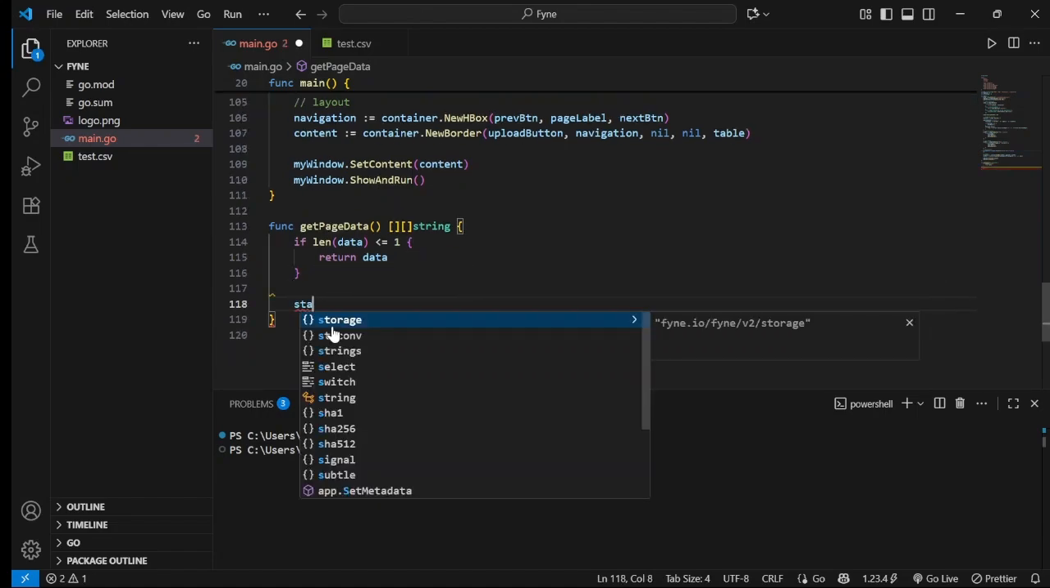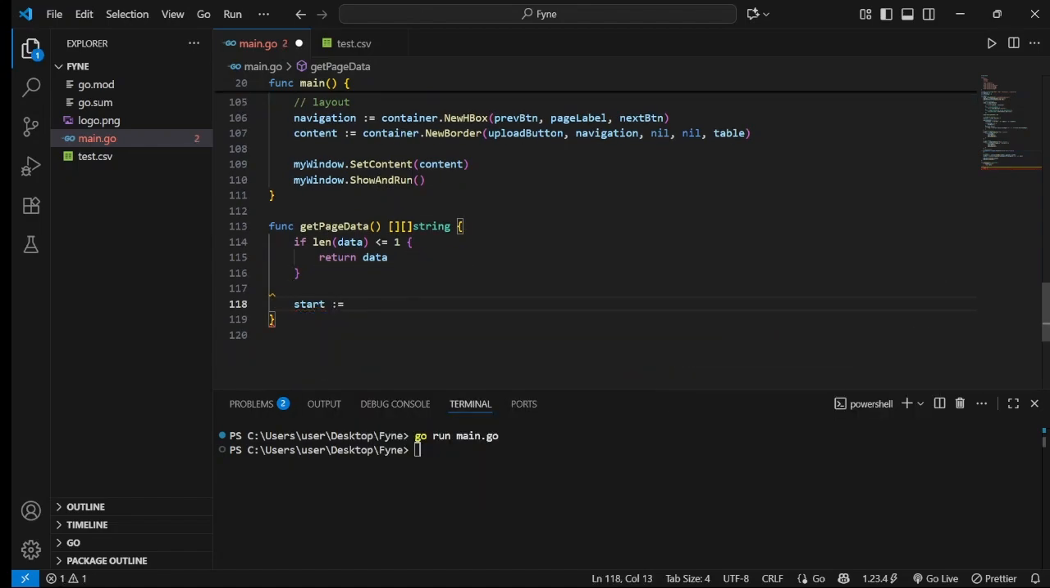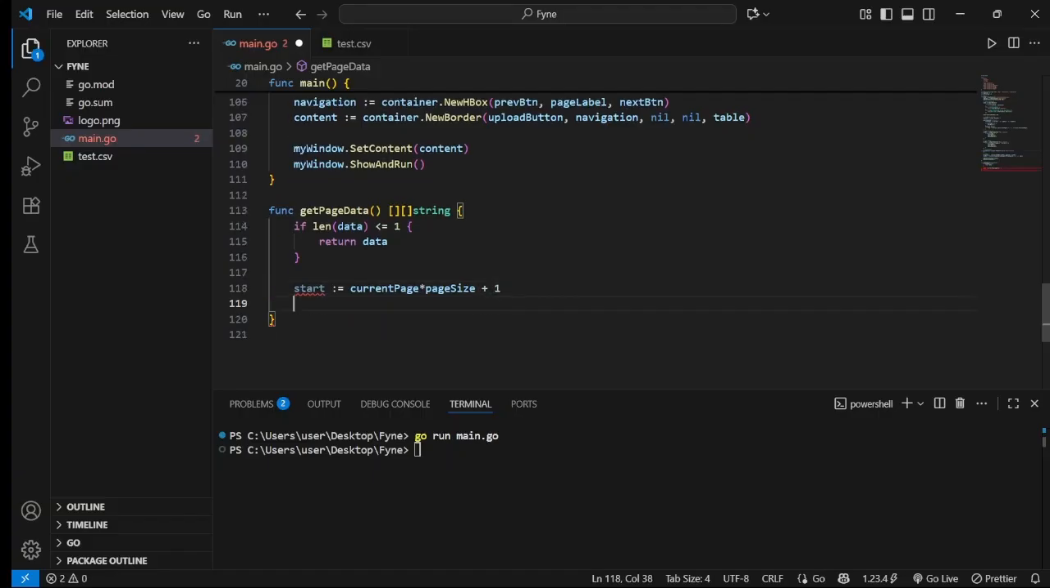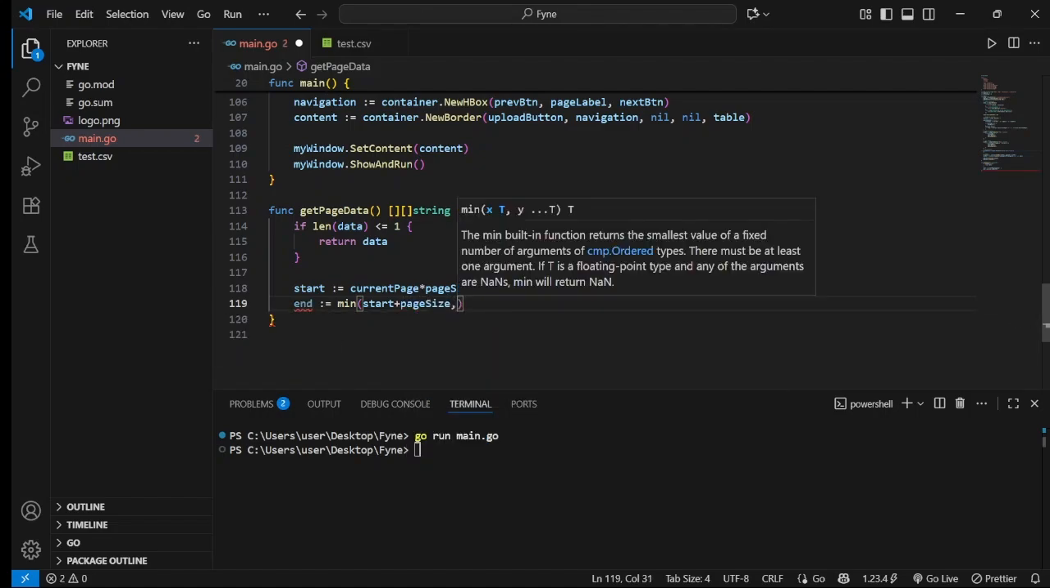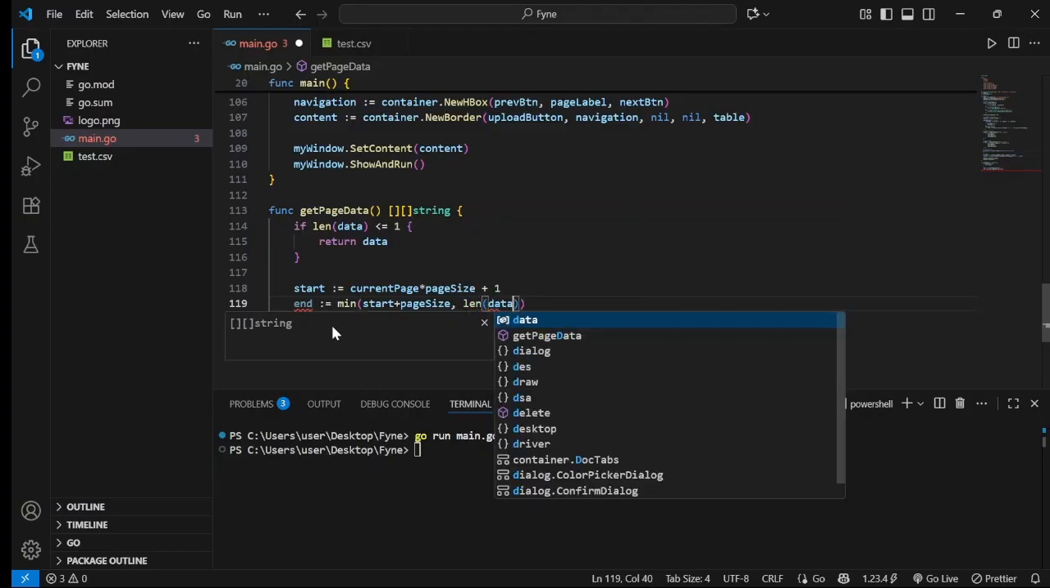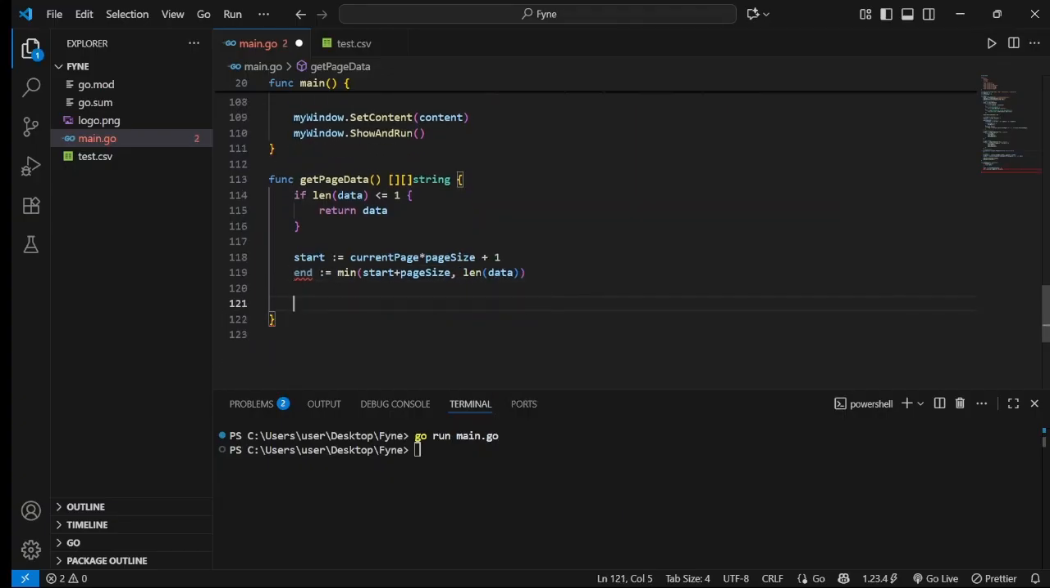The next thing, we have to define the start of the data, because we're going to have the current page, and then we're going to multiply it by the page size plus 1. And then the end: we're going to capture the start and then add the page size, and get the min value of that particular data. So you're just going to get the start plus the page size, and then the length of data.